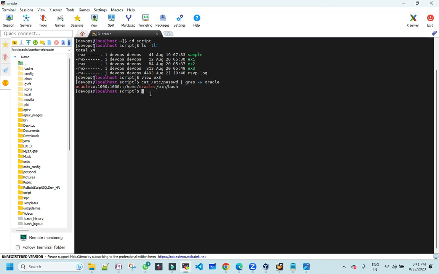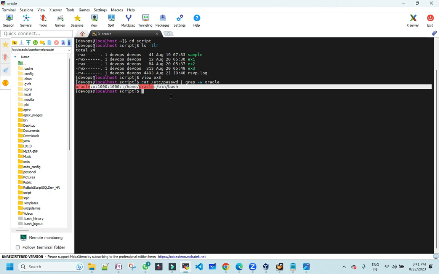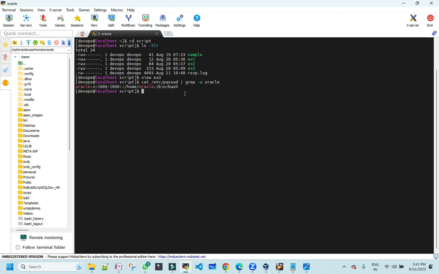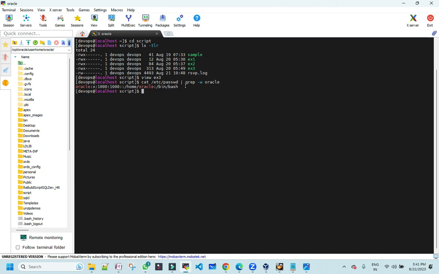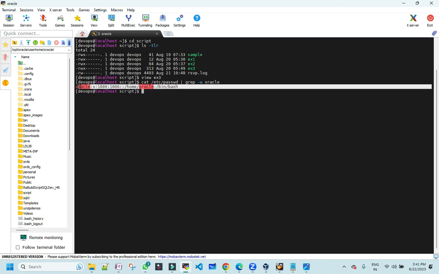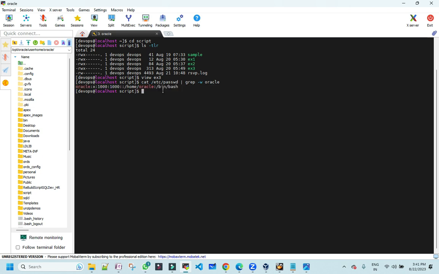But in case of scripting, how do we make sure the script understands there is an output value displayed? What can I do? I can assign this value to a variable, and I can check if that variable has any value or not. So that we can do, correct? Let me do that now. Let me open our ex3 script.